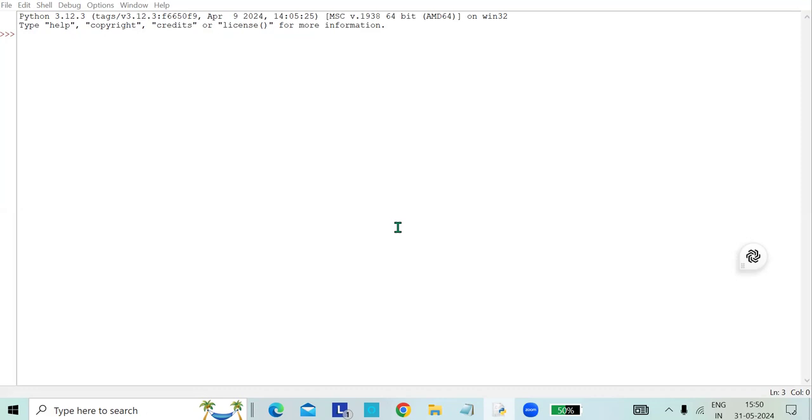So today in this class, we will discuss Python, how to modify strings in Python. So what we will discuss is how to modify the strings in Python.